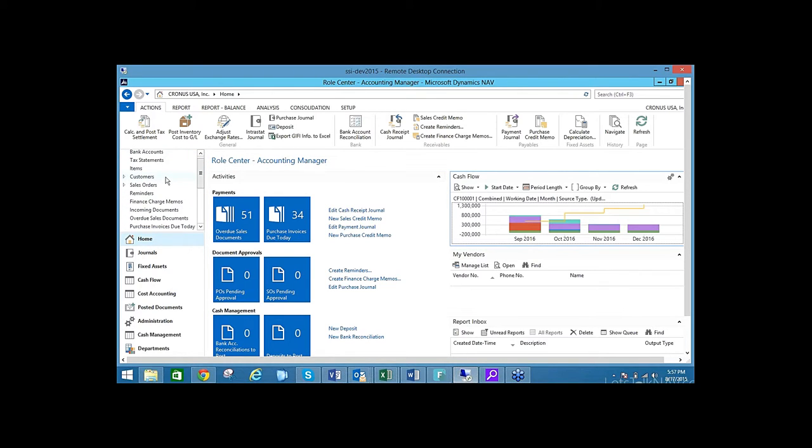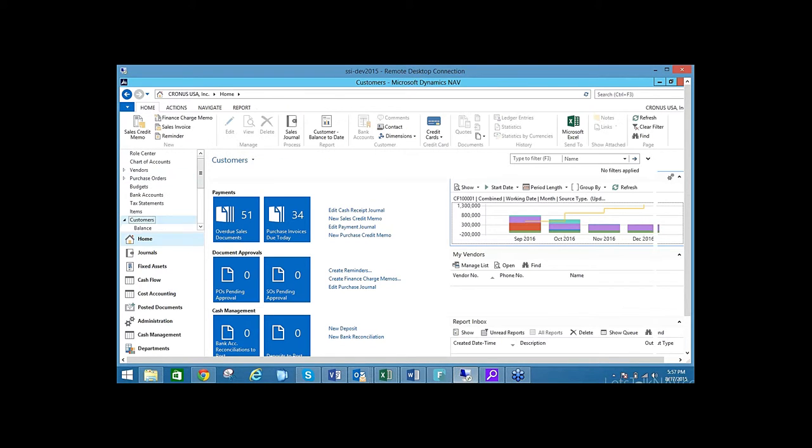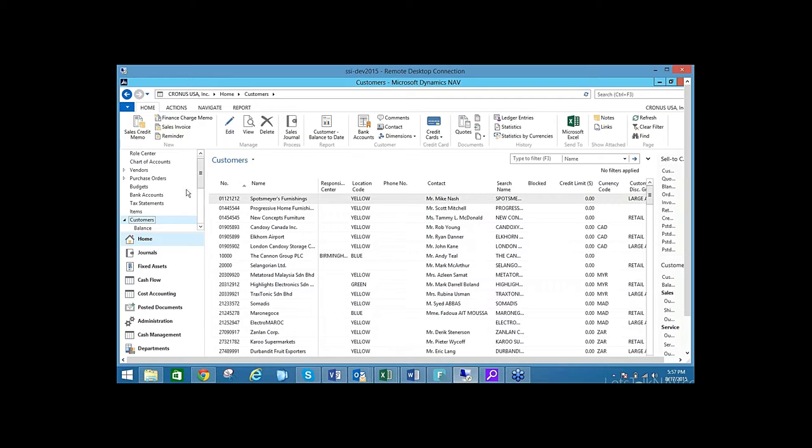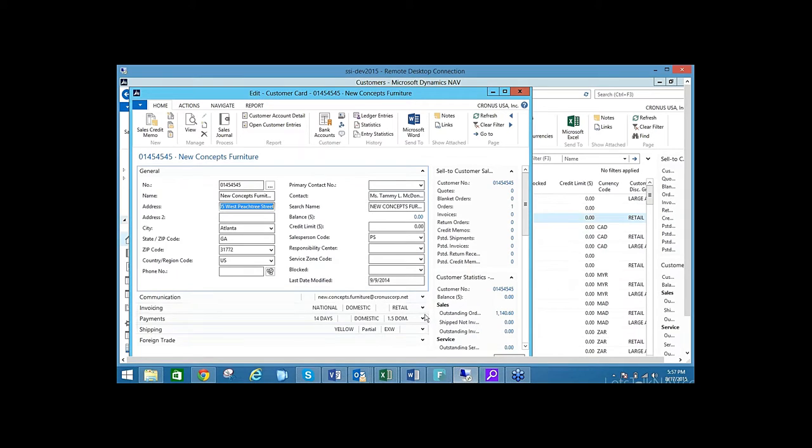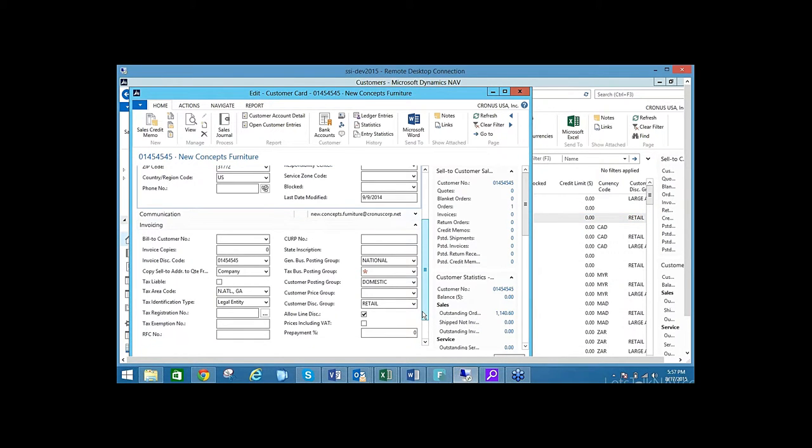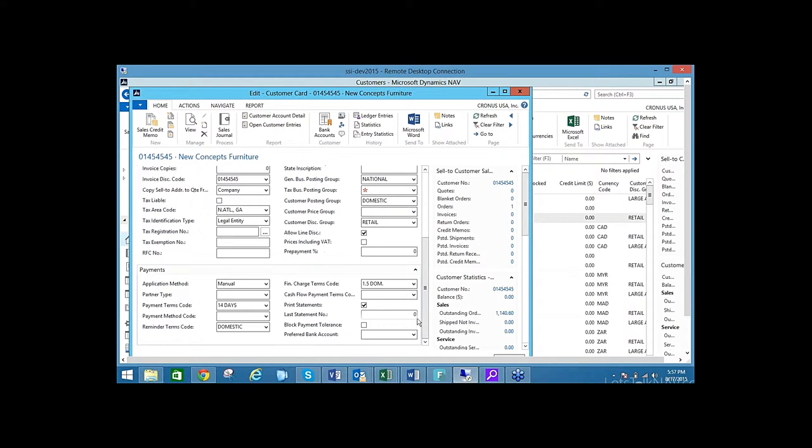Let's look at our customers. So every customer and vendor has payment terms, right? New Concepts Furniture. Let's see what their payment terms are. Payment terms code, 14 days. Great. They're going to pay us in 2 weeks. Well, not so fast. Sometimes they don't pay us in 2 weeks. Actually, they're such a big customer that they pay us every 3 months, even though their terms are set up as 14 days. But they are such a large customer that we just have to live with it.